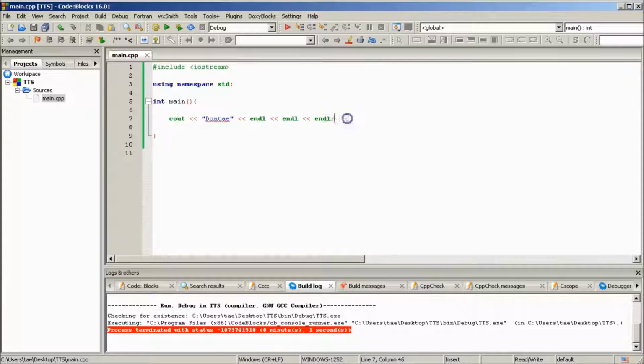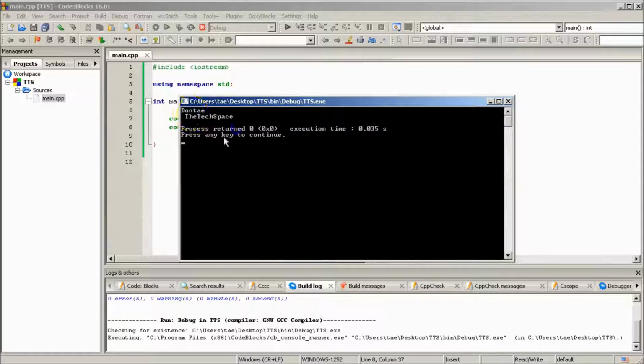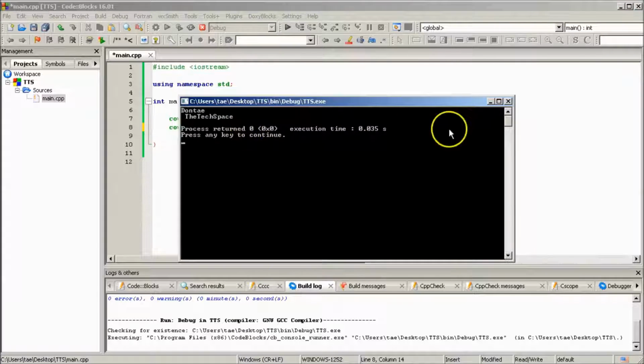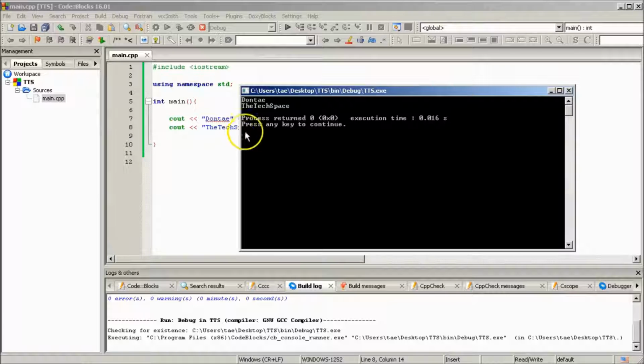We can also add more couts. So we can end the line here and go back and add another cout that says Dontae, and then on the second line this will just say TheTechSpace. We'll run that again, and we can just keep doing this over and over again. Again, you can see on the second line I put a space inside of the quotation marks, so I got a space in the program. So it is sensitive to those types of things, so just keep that in mind. And that's how you output text using C++.